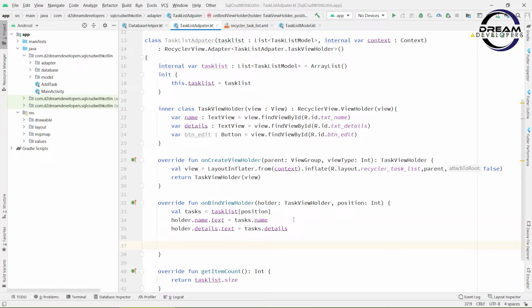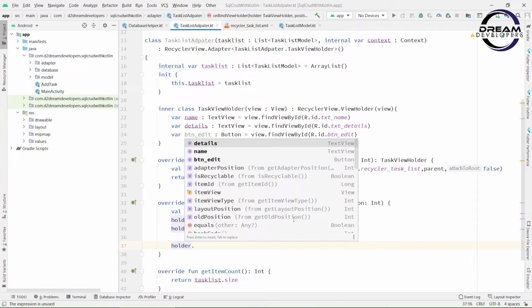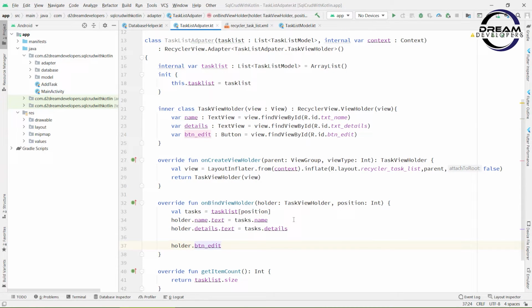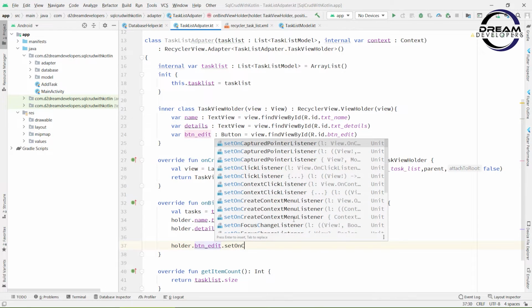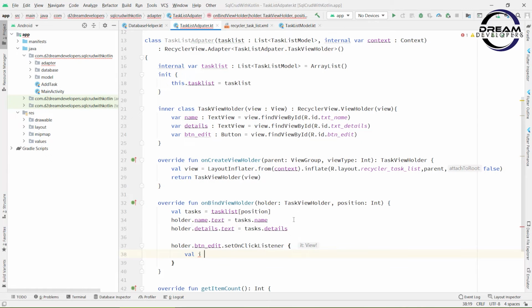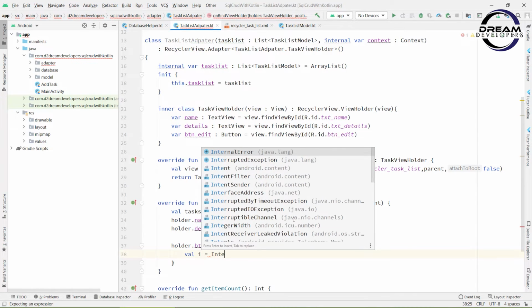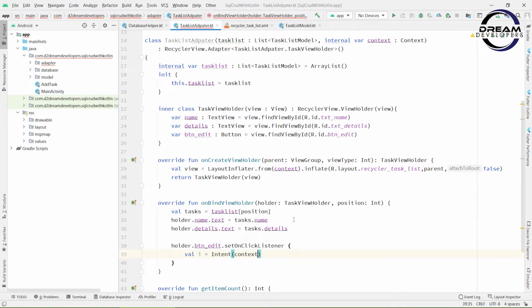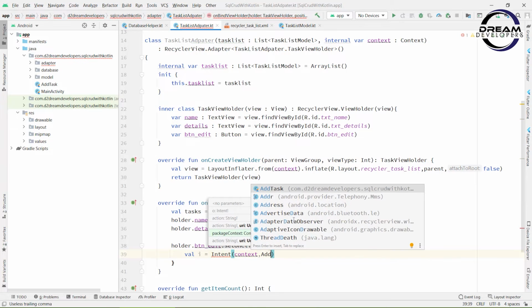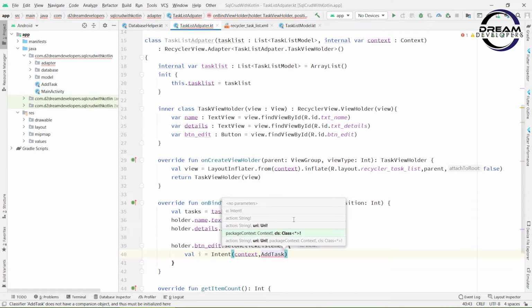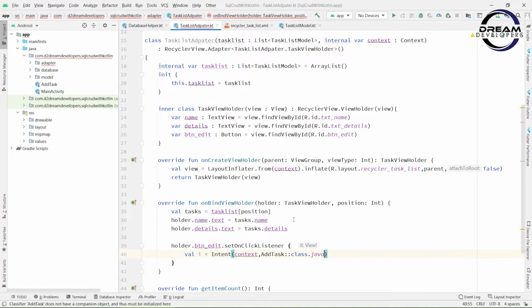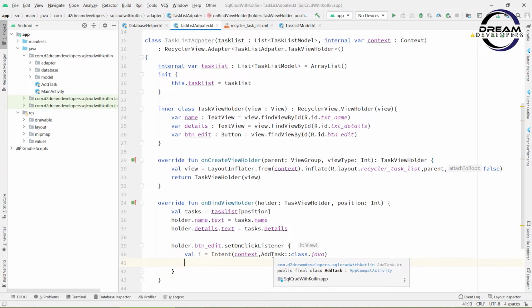And whenever the user clicks on the edit button, we have to move the user to the edit task activity. So here we will write the click event of the edit button. So write holder.btn_edit.setOnClickListener, and here we will set the intent, val i equal to Intent, and in this bracket we will pass the context first. After that we will pass the activity name. So in our case AddTask::class.java. When the user clicks on the add button, we will open the add task list activity, and when the user clicks on the edit button, then also we will open the add task list activity.